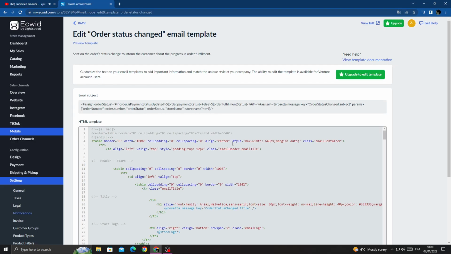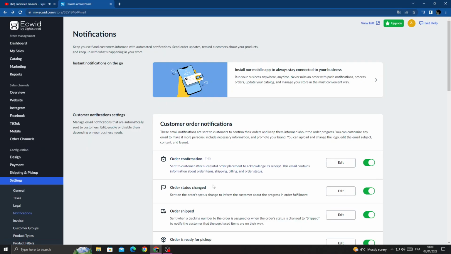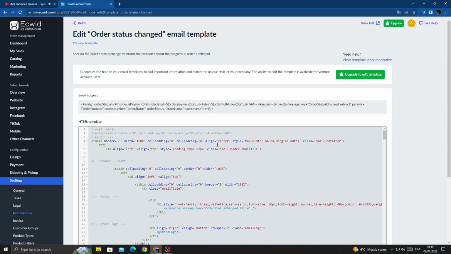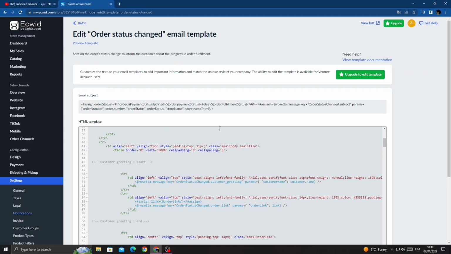Now if you want to edit it, just click Edit here, or you can click Edit here, and that's it. After that, just change anything you want here and then go back, it will be saved.